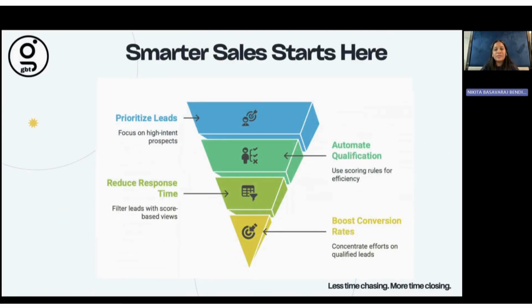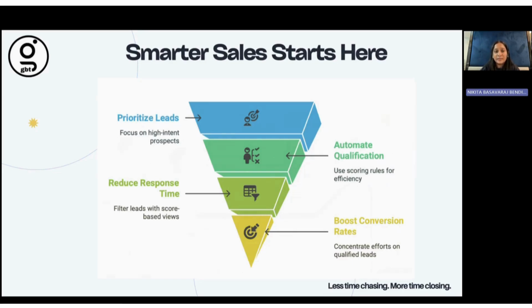To sum it up, Zoho CRM's lead scoring gives your team the visibility, clarity, and automation to drive smarter sales outcomes. Less guesswork, more conversions.